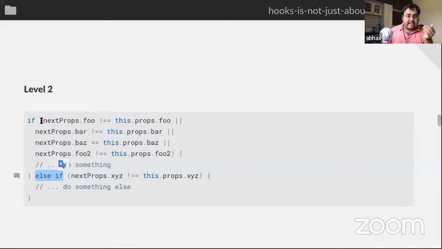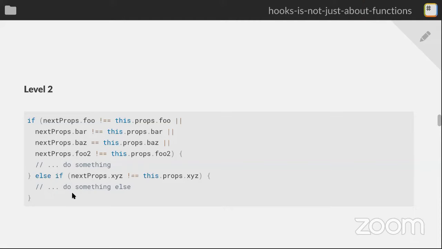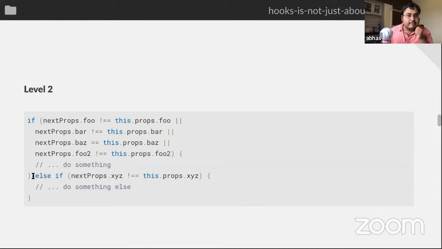So we are basically saying that if any of these variables change, then do something, or else if this variable has changed, then do something else. Can something go wrong here? Depending on how your parent is doing stuff, yes, it might be that both of them change. The if condition, if XYZ also changes, what goes first? Yeah, exactly. What you said is right.